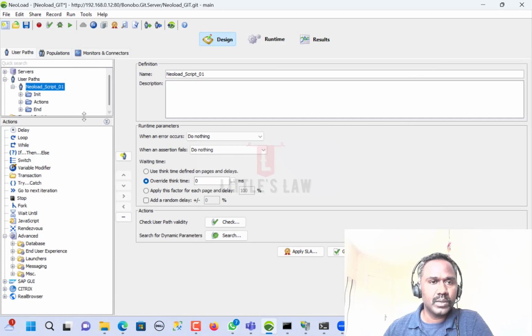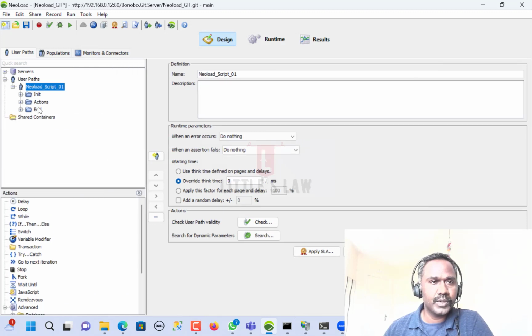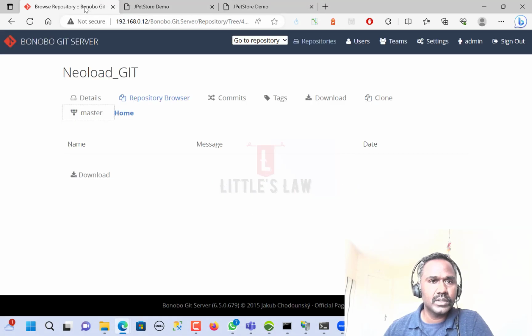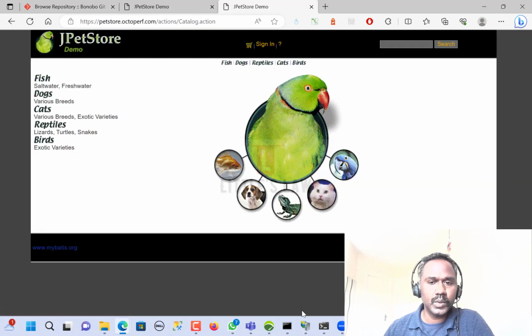So now let me expand this one for you. So here we have the script ready, and let's go to the repo and check. So here, let me refresh. So far we have nothing in the neoload git repo. Let's go back to the neoload here.